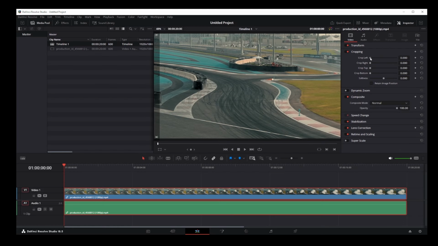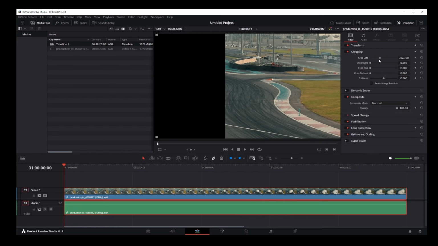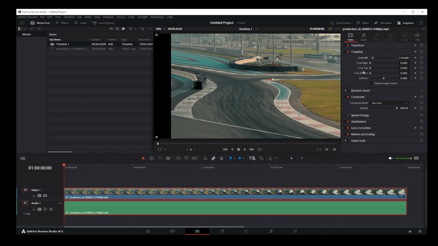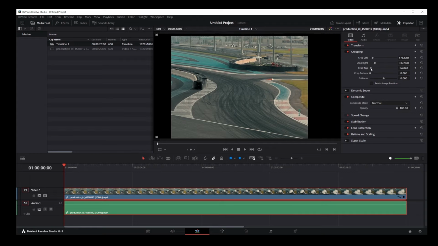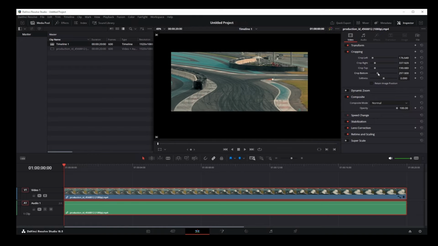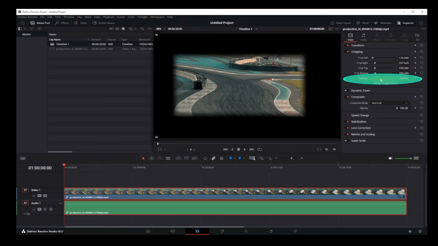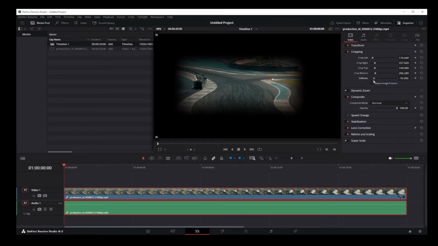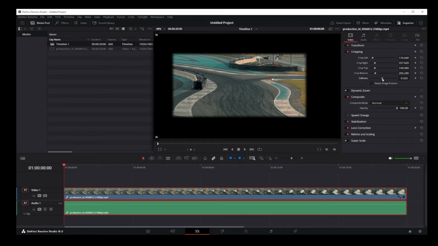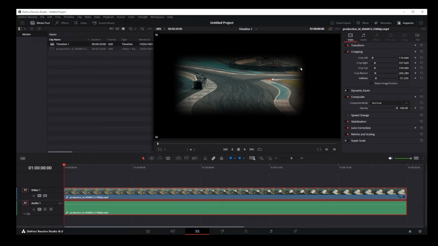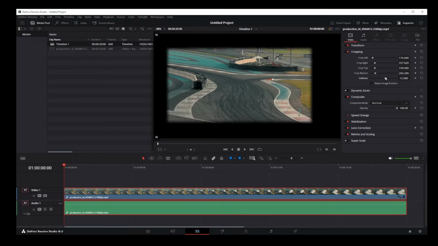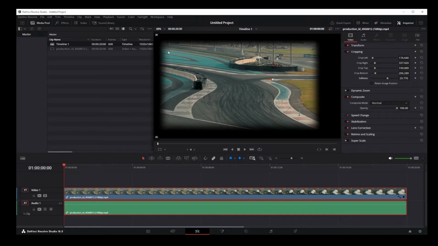Crop left, just slide it all the way here to add a black border to the left of the video. The four sliders over here will allow you to crop the video from any of the four sides. Now, you can use the softness slider to add some feather effect to the cropped area. The negative values will produce the feather effect on the inside of the cropped area. Positive values will create the feather effect outside of the crop area.